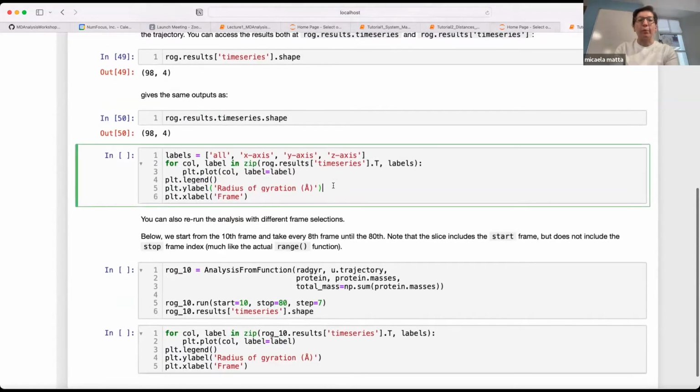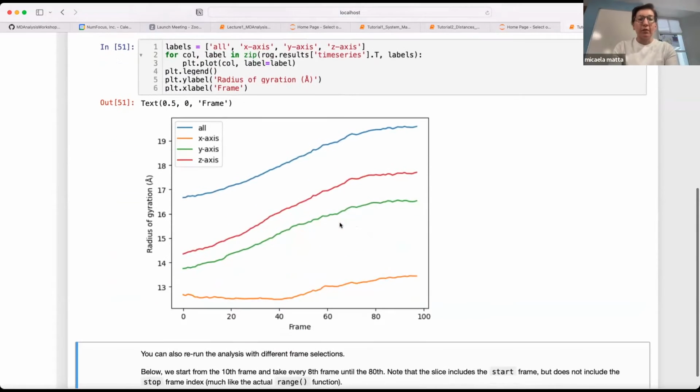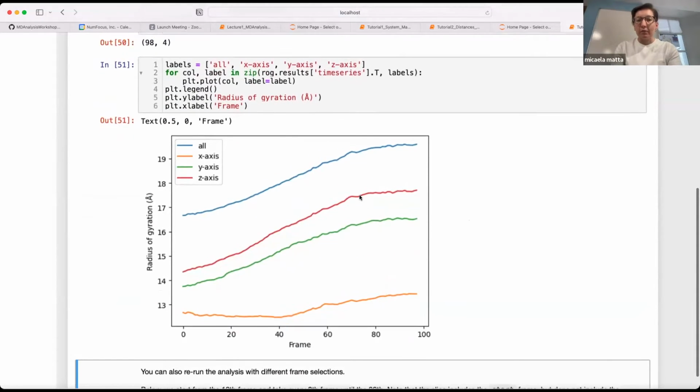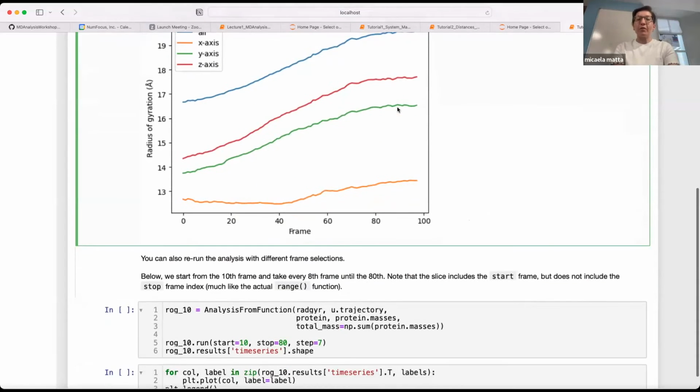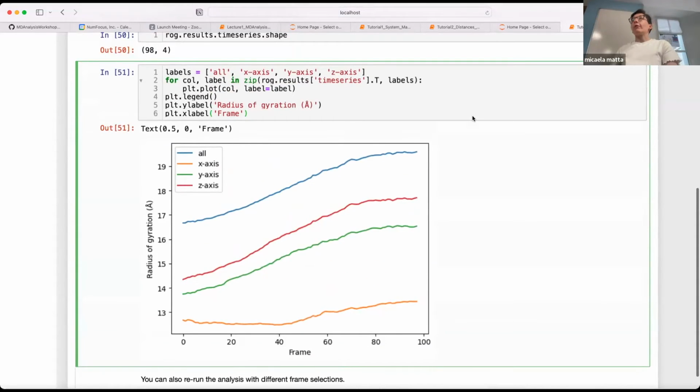And so now we can plot the radius of gyration as a function of time that we have just calculated with our nice little analysis function. This obviously is just a simple example, but you can think of your own, whatever property you may want or need to calculate, and you can apply the same principle to your use case.